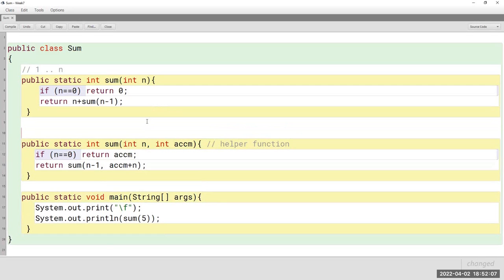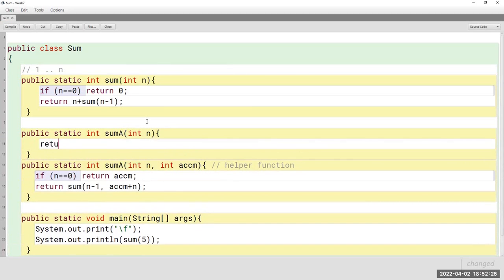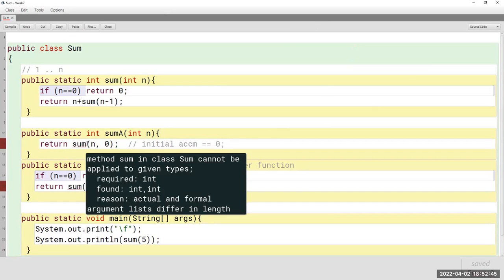So now here I have static integer sum a. Let's assume this one is called sum a. So here I get integer n, and here I return sum of n and then accumulator as 0. So let's look at this one. I'm sorry, this one should be sum a. Should be sum a.